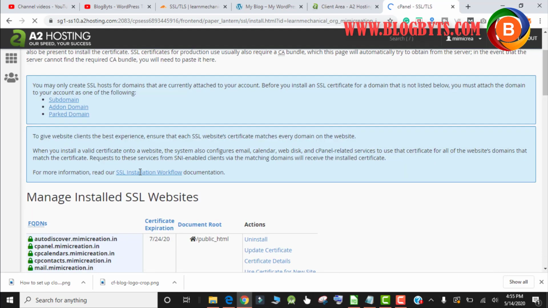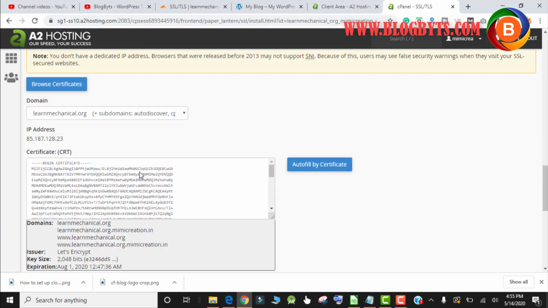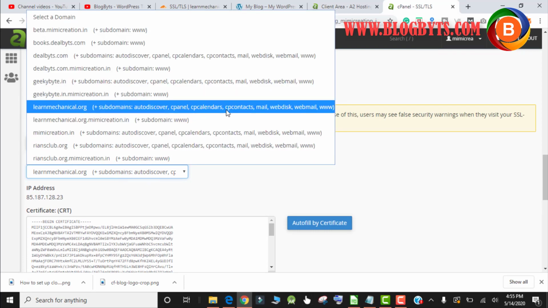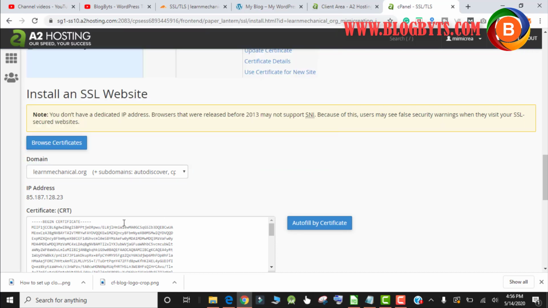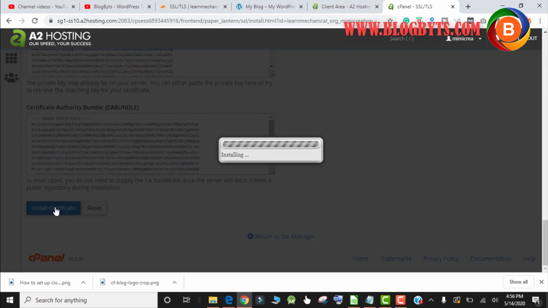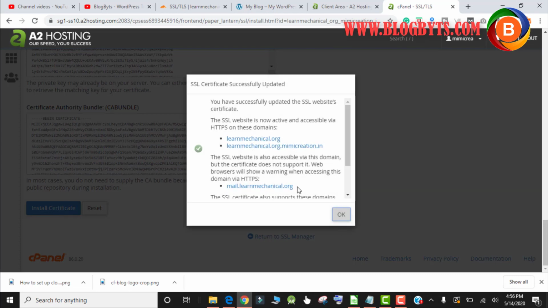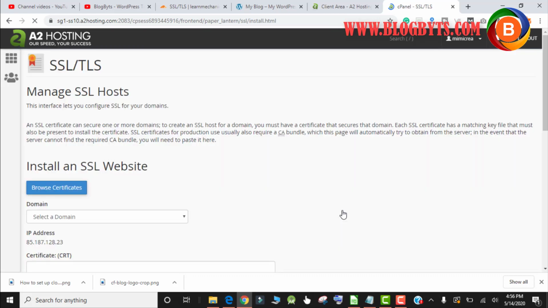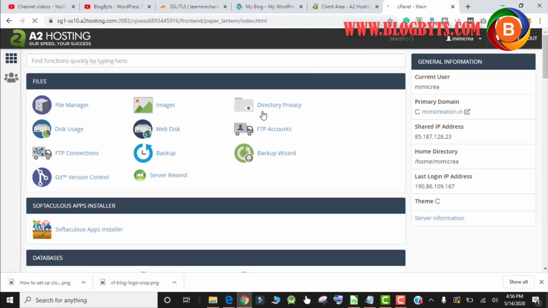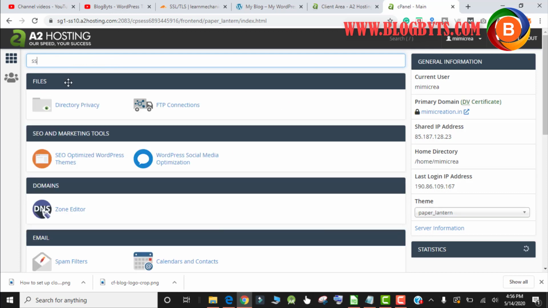Once you click on install, it will copy all the codes from your web host by default. It will be installed for all the subdomains as well. Now simply click on install certificate, so that will install the certificate for that particular domain. The codes all pop up here because it's the default SSL which is there in the web host. Now if you buy an SSL certificate from outside, that also you can install here. So let me show you how to do that.